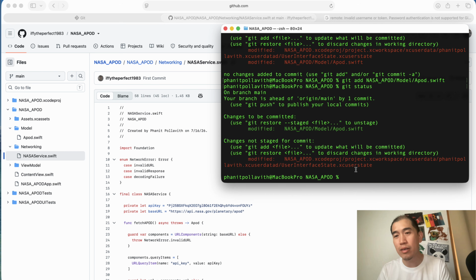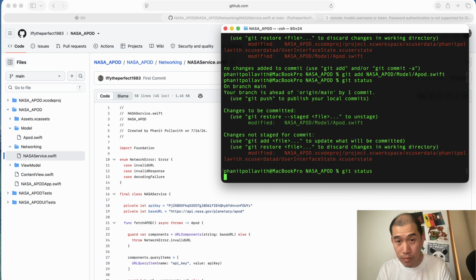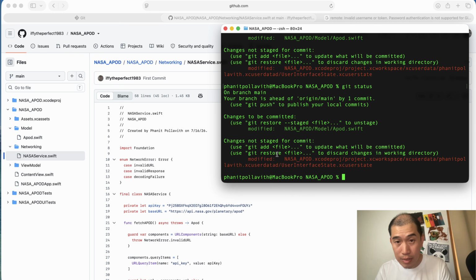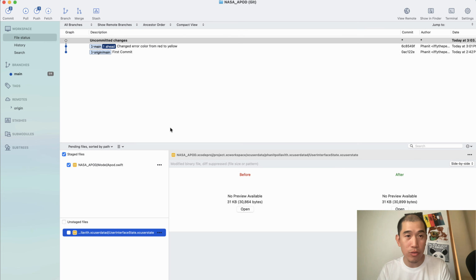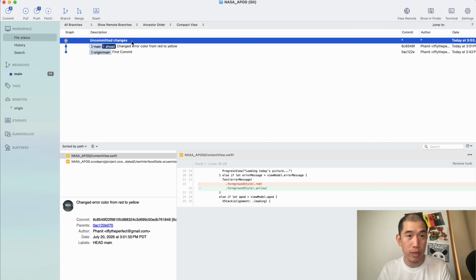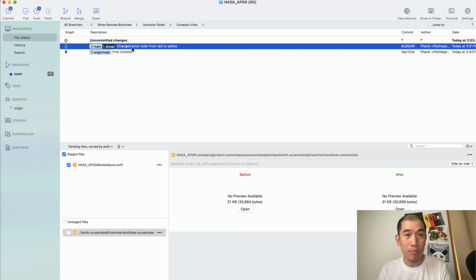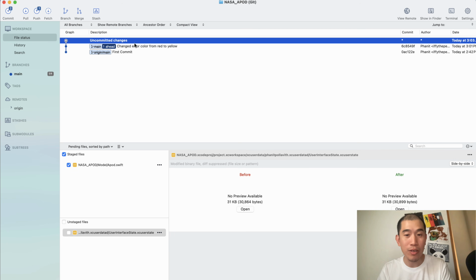Let's say we don't want to stage this or add this. So now we can look at git status again. All right, let's see. So we can verify that with our SourceTree. So with SourceTree, oh, we haven't committed. We committed this one, but we haven't committed this one.